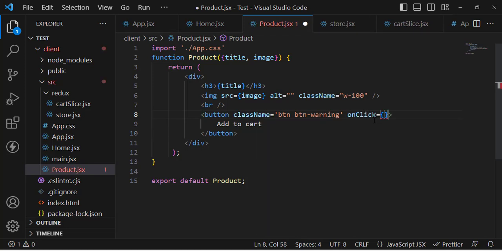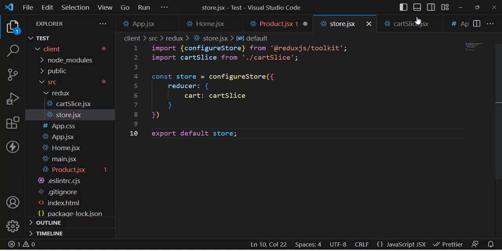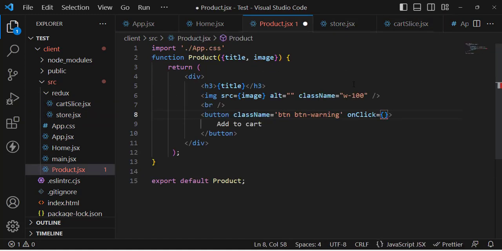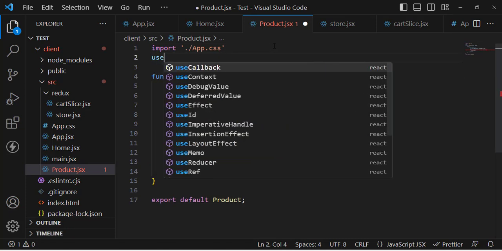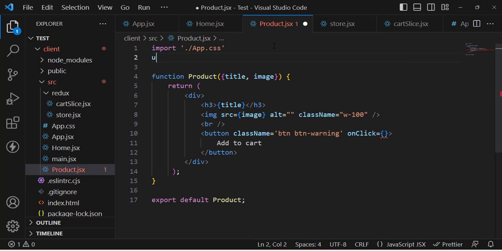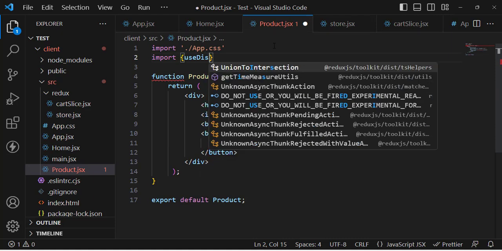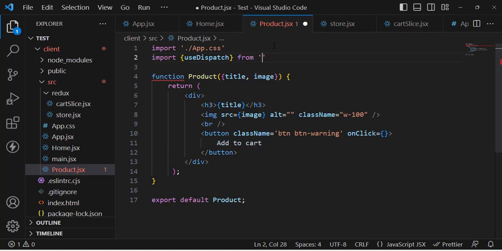So we should call a function here to update that state. To update the state, we will just store this title and image inside our Redux store. Okay, inside this store we will store all that data. So let's use dispatch to store the data item in an action. For that we need to use the useDispatch hook. Let's import that: import useDispatch from React Redux.